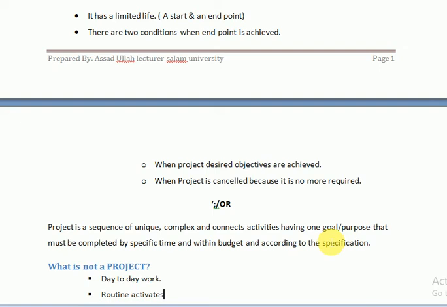Project must have one goal, single goal oriented, not multi-goal oriented. This is the quality of the project, that project must be single goal oriented. What does it mean by single goal? Single goal means that you have only one objective. When you do the project, you must have one objective.